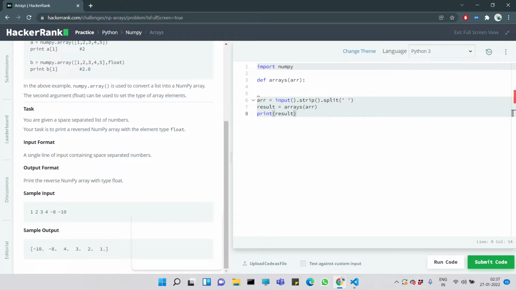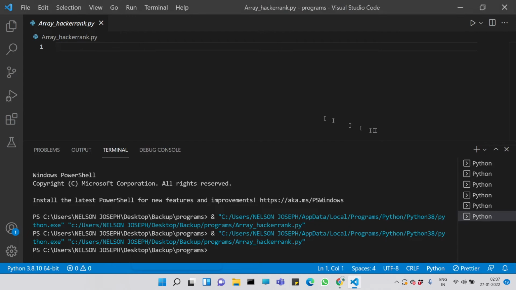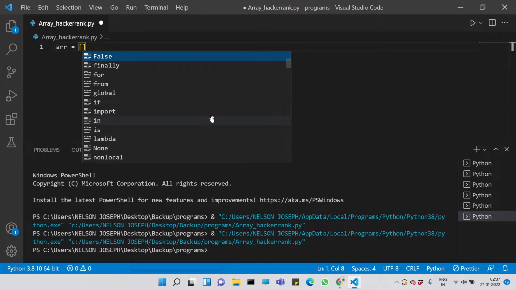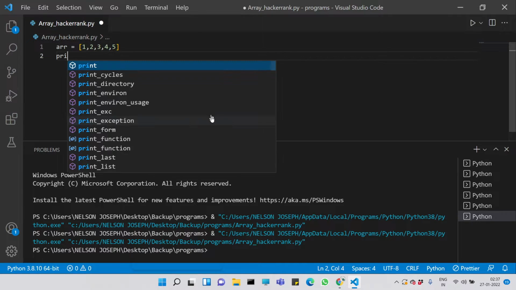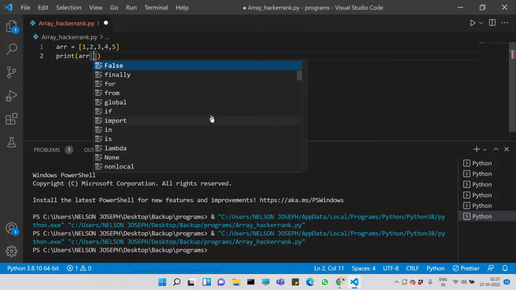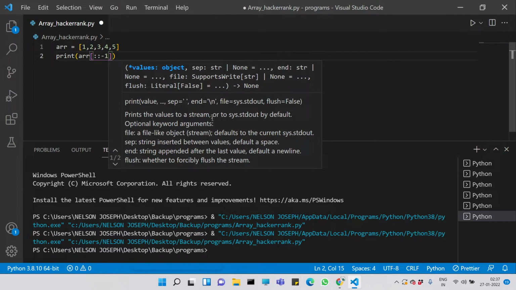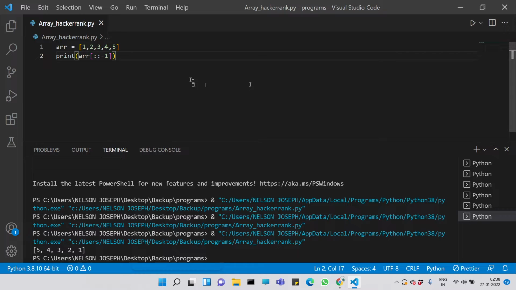Now let's look at how to convert an array to its reversed form. Let's start with an example. array equals 1 2 3 4 5. Then we can print array of colon colon -1. This is the simplest way to return the reverse of an array. For 1 2 3 4 5, we got output as 5 4 3 2 1. So we can use this shortcut to solve this problem.